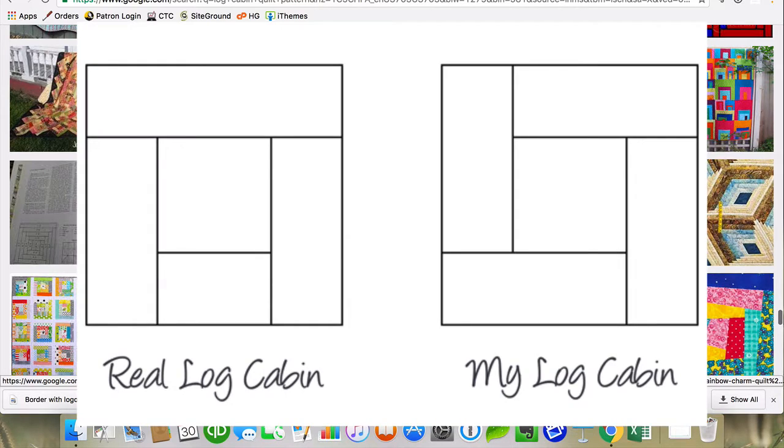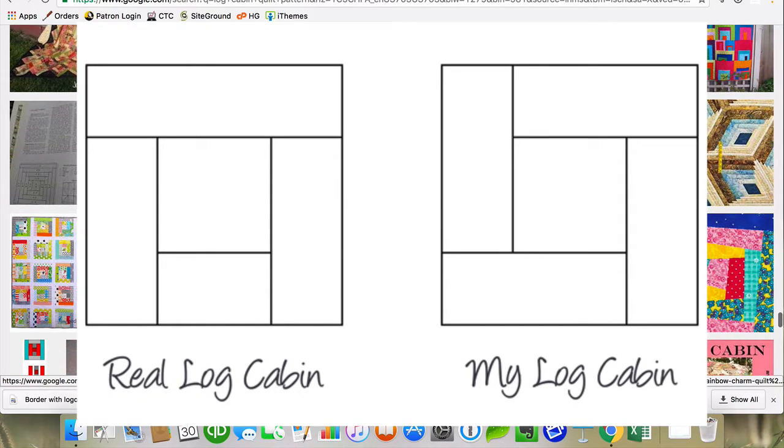This little image right here, they've got it identified as a real log cabin and then my log cabin. And I would recommend, just for symmetry, probably using the My Log Cabin design. The reason for that is the real log cabin is designed for the quilting process. Well, we're rug hookers, so we don't have to pay attention to the quilting process. So we can hook those shapes however they turn out. We don't have to worry about weird little seams and that type of thing.